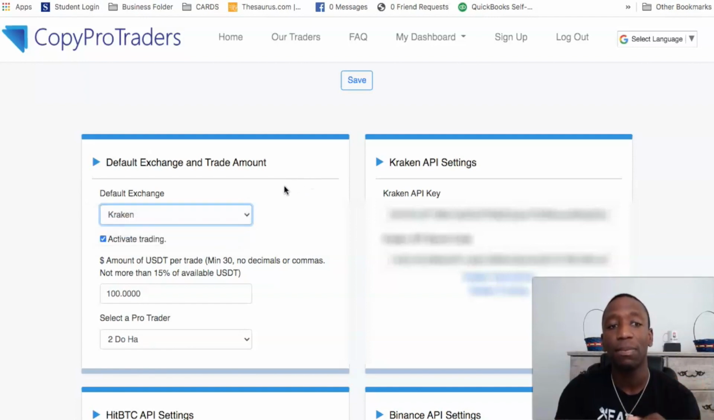Now the next step in the process is to choose how much you want to do per trade. So when I first got started, I did $52 per trade. That was back in March. March 8th was when I first got started. But as you can see, I'm up to $100 per trade. That's what I'm doing right now. And of course, I'll continue to grow as I continue to see the profits, and so on and so on.